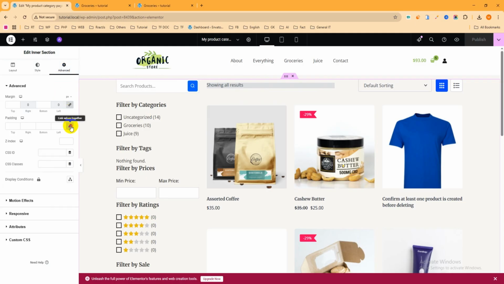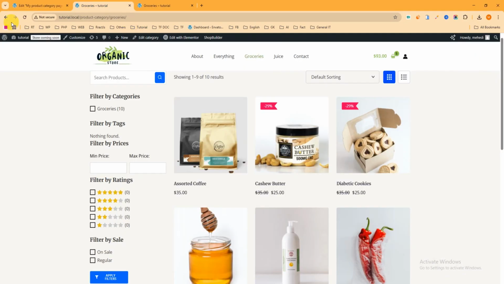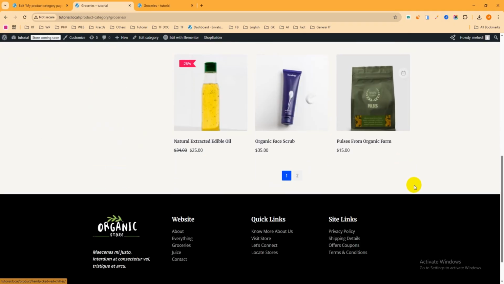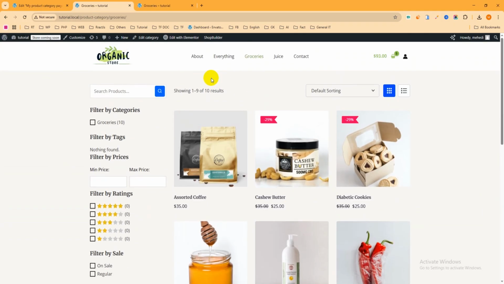Okay, so for padding I want to give top 50 pixels and bottom 50 pixels. Okay, now publish it, then refresh the page. Yes, now it looks perfect. You can see this is the padding and this is the padding. Okay, now again I want to show the category description at the very top of this page.